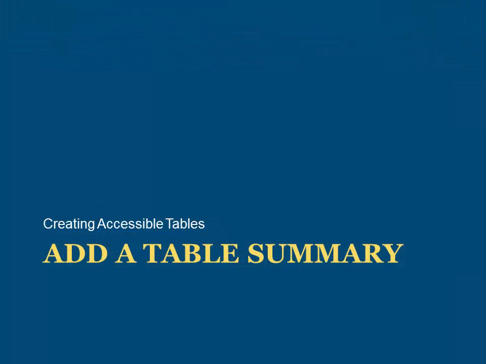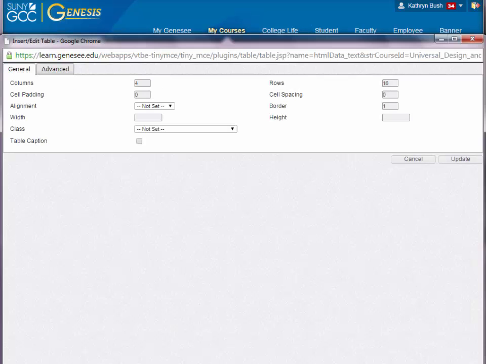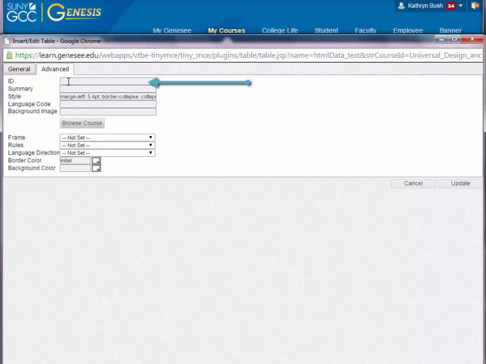So on to the third accessible feature, adding the table summary. Right-click anywhere in the table and select Table Properties. Click the Advanced tab. In the ID field, type a short phrase to indicate what the table shows. You can write something similar to what you would use if providing a caption for the table. In my case, I have a course schedule, so I will use Course Schedule by Week.